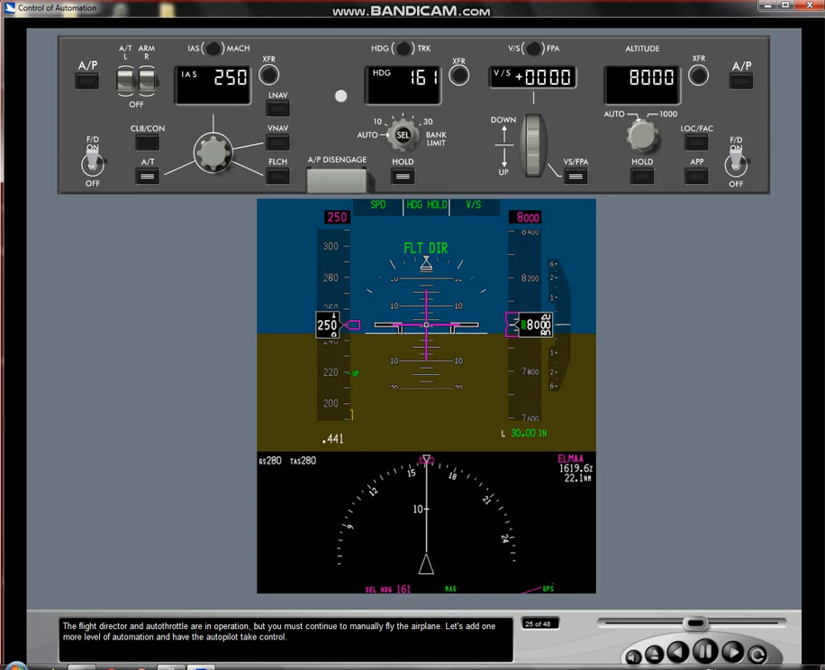Let's add one more level of automation and have the autopilot take control. The autopilot supplies automatic flight path control. The system can be engaged with one of these switches. Engage the autopilot. The autopilot engaged light comes on, and the autopilot annunciation on the PFD lets you verify the autopilot is engaged. The flight director continues to show the flight path that the autopilot will follow. The autothrottle continues to control the airspeed.